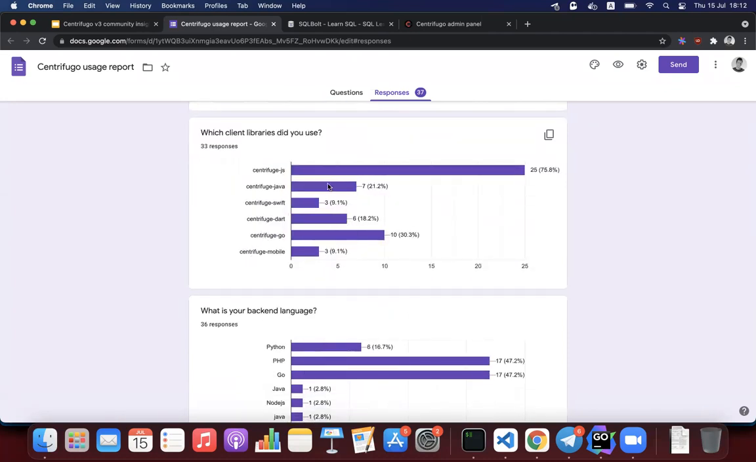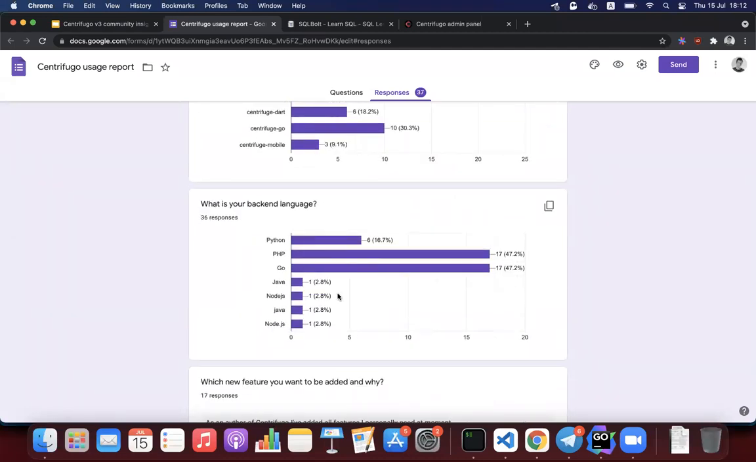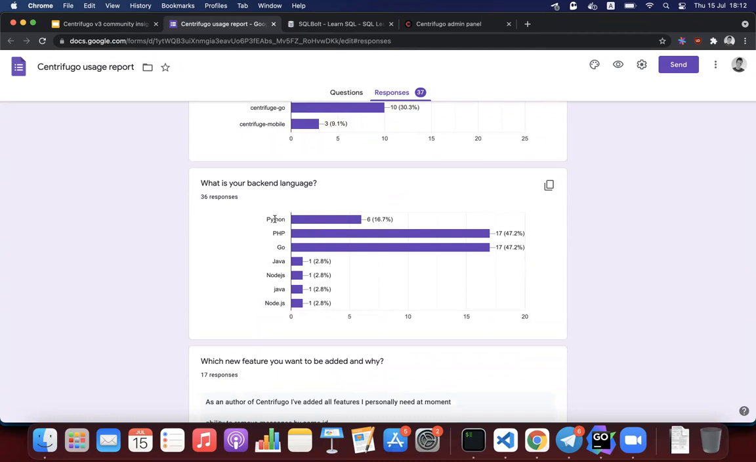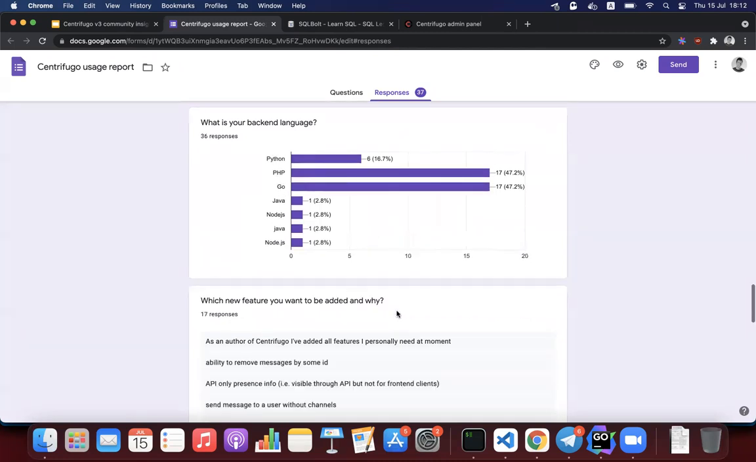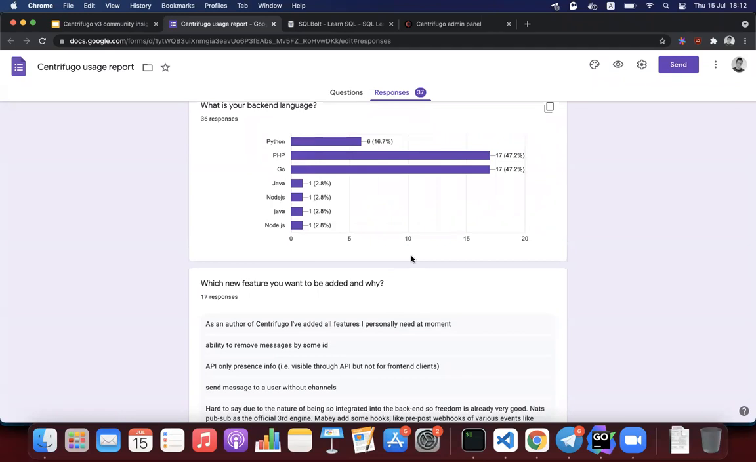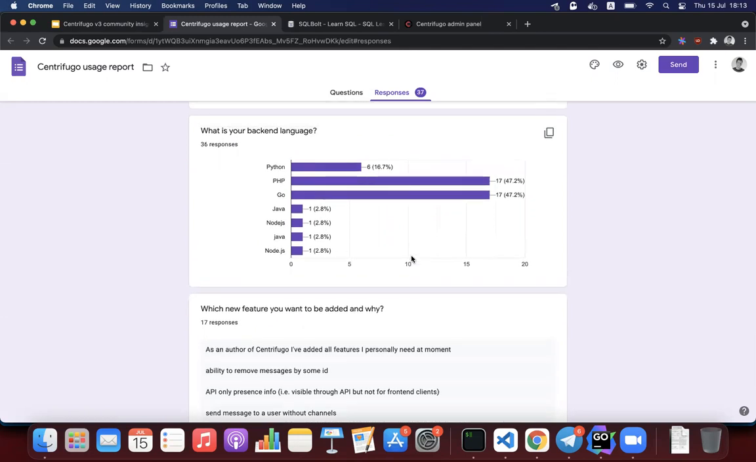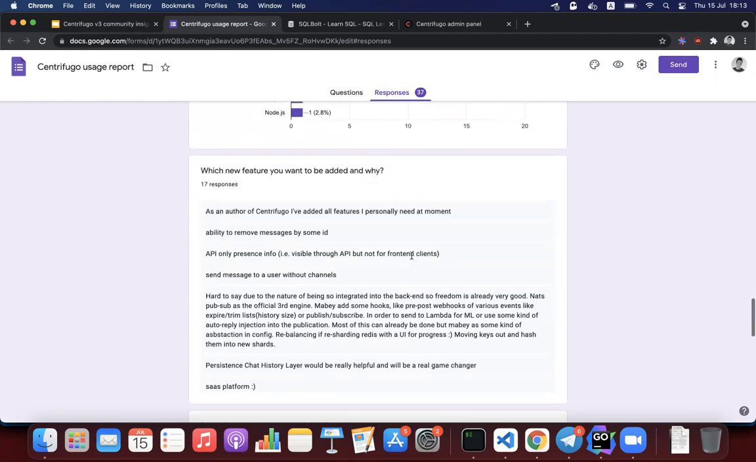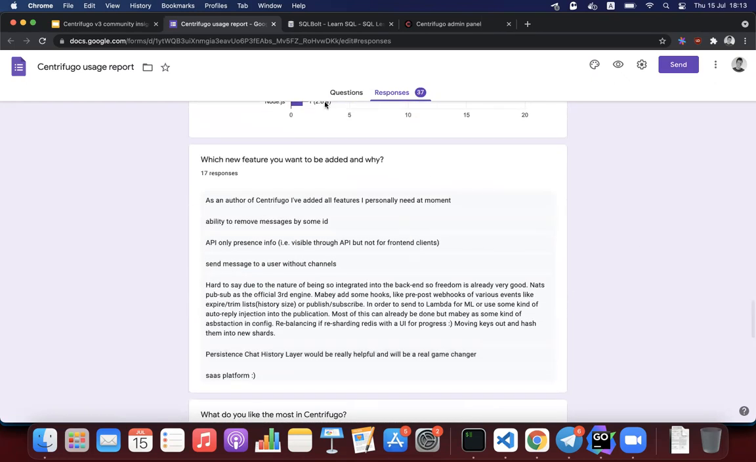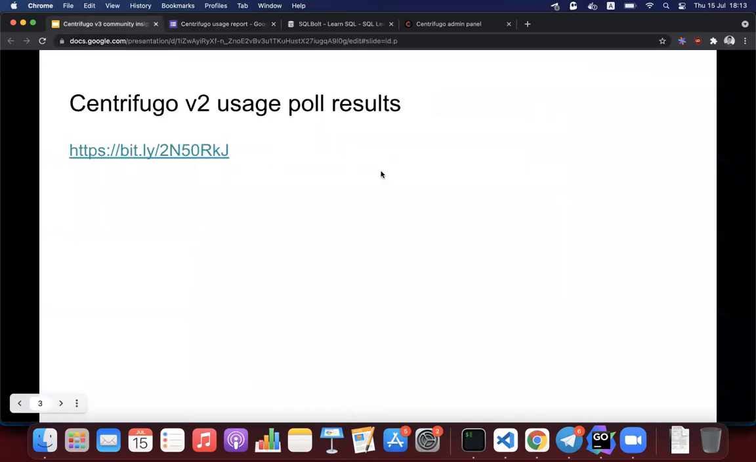Client-side libraries: the most popular is JavaScript, which is not unusual. Backend languages: most of our users come from Python, PHP, and Go. Actually, I was hoping for the Ruby on Rails community, but Centrifugo is not popular there. I don't know why. Maybe nobody has heard about it. And some feedback. So let's switch to the presentation. Any questions at this moment?